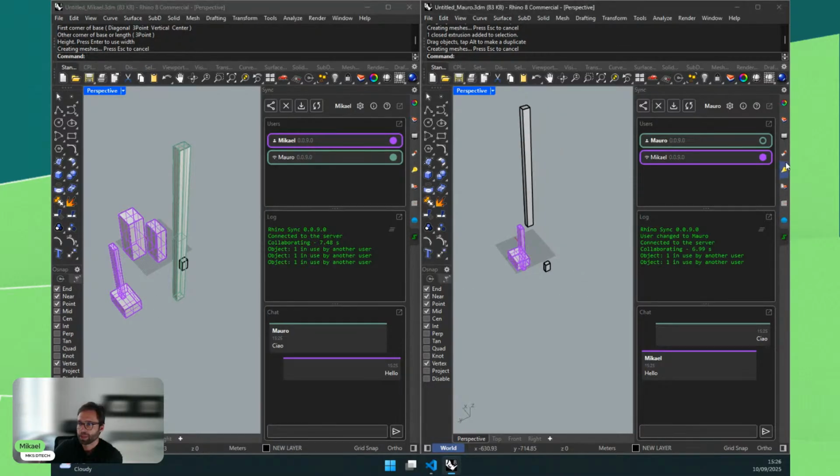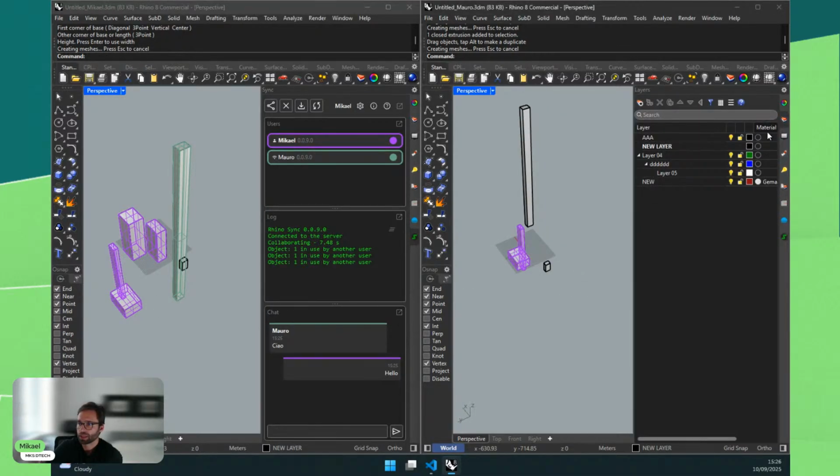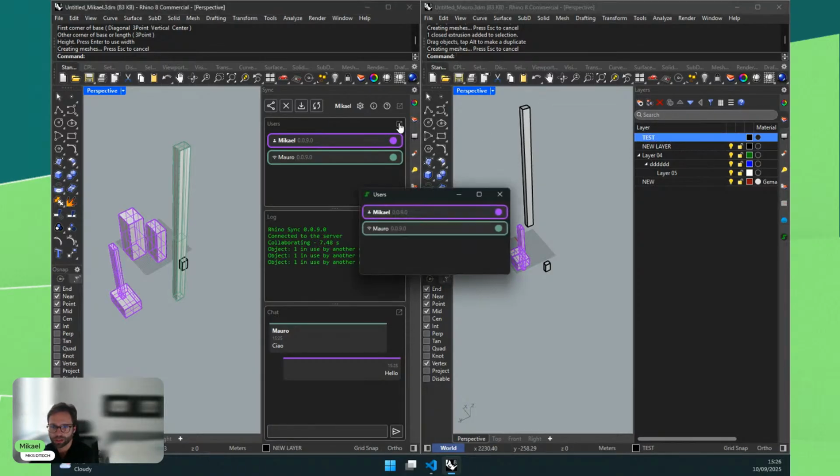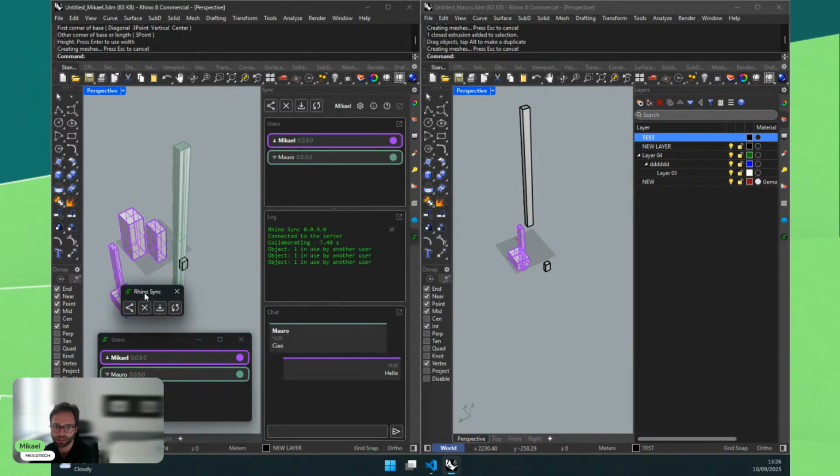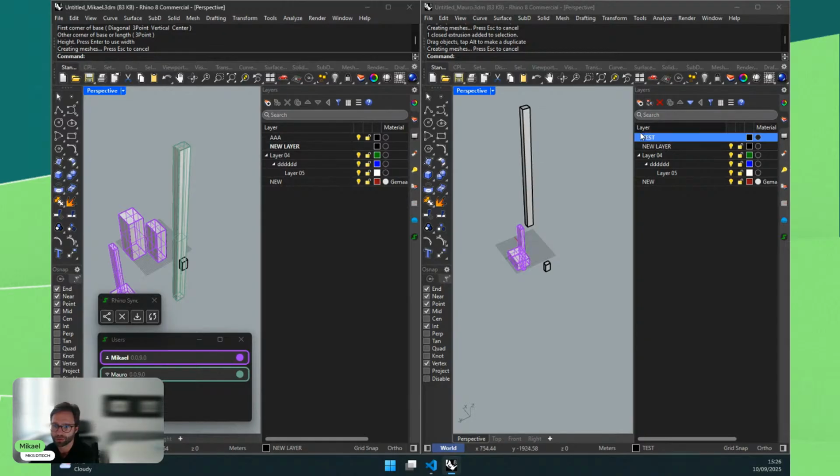Maybe in this case, Mauro will want to rename a layer to test. Maybe I want to work in this way, so I will just pop out my collaboration tools, so I can have them floating, and I can go to my layer. You can see now AAA was modified by Mauro, so I cannot modify this. It will go back.